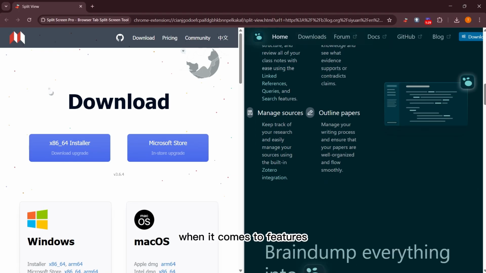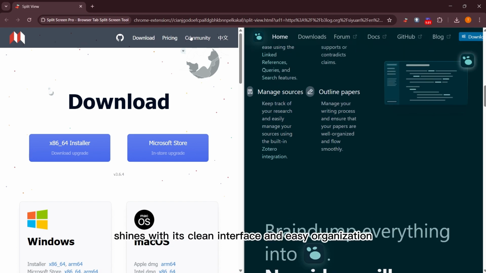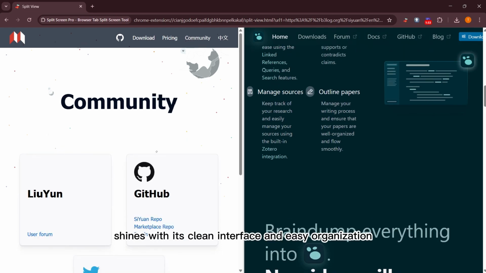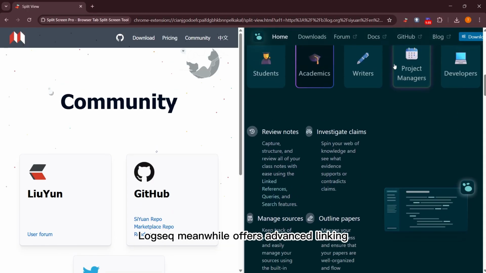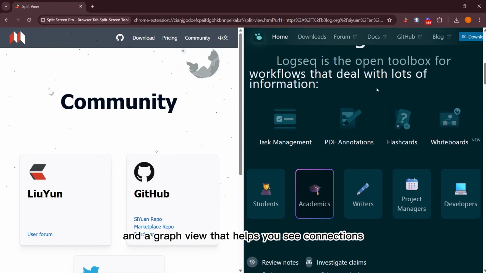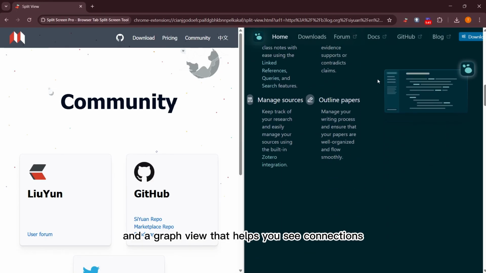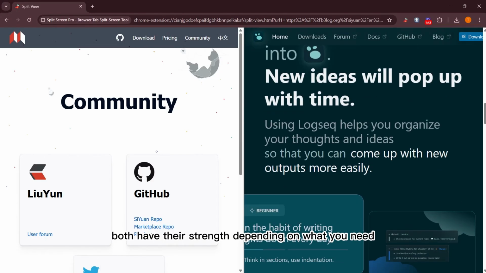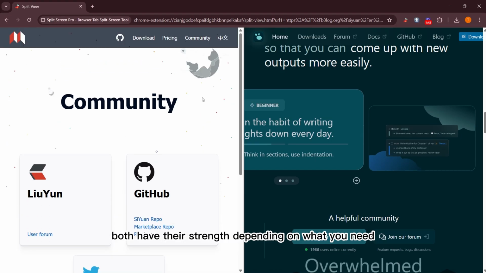When it comes to features, Siyuan shines with its clean interface and easy organization. Logseq, meanwhile, offers advanced linking and a graph view that helps you see connections. Both have their strengths depending on what you need.